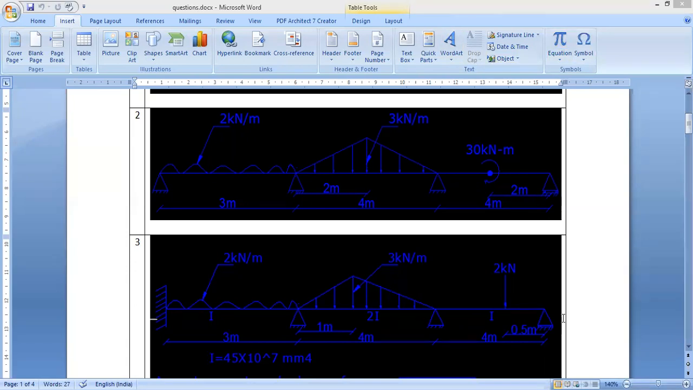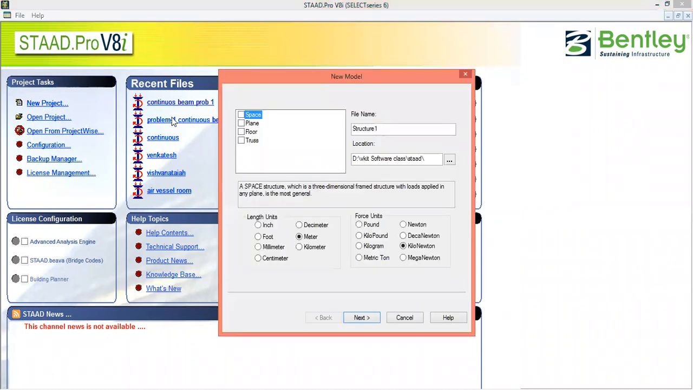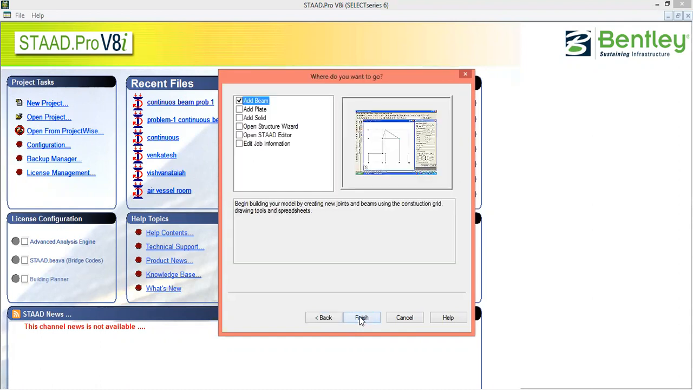You can open StatPro. As soon as you open, you will get the StatPro front page. Go to new project, go to plane, then give a name as class number 2, and you can save it in whatever location you want. Then the unit should be in meters and kilonewtons. Next, add beams, finish.